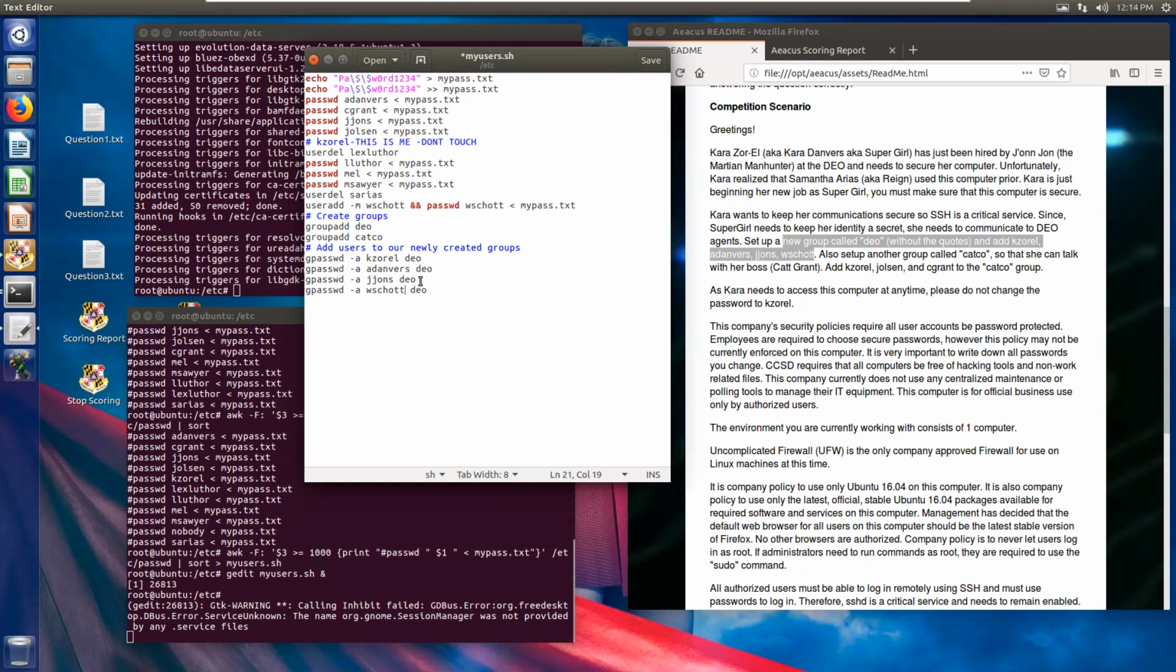Now, if you want to take anybody out of a group, it'd be a -D. So it's the gpasswd -a to add, the username, and then the group name. And then to delete somebody, it'd be a -d, again, username, group name. And there'll be some here shortly.